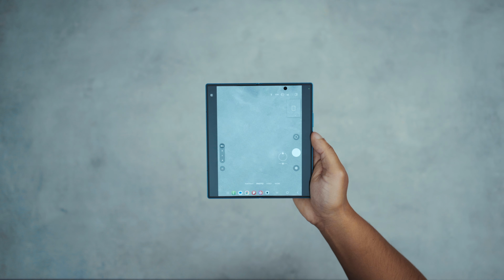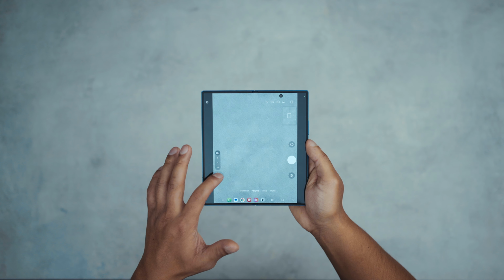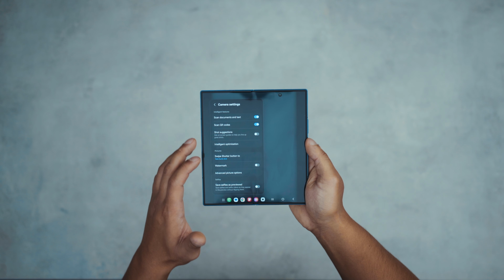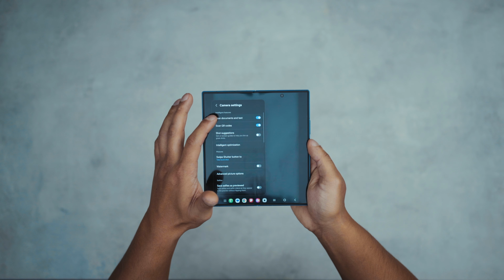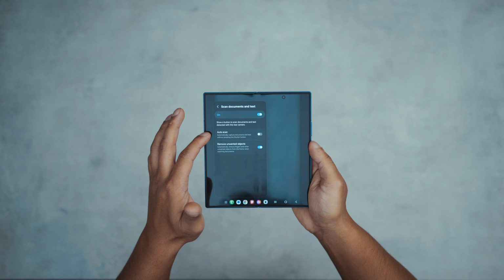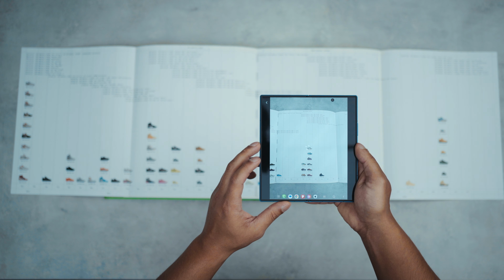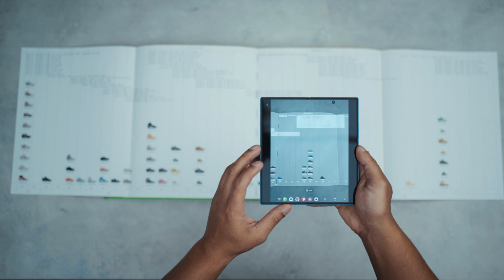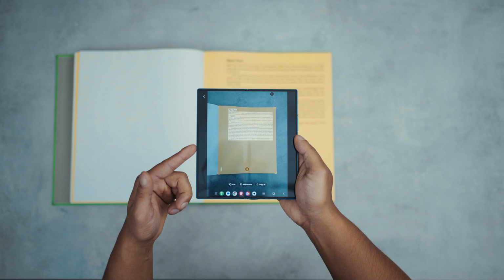So go ahead and open up the camera app and click right here, go right here, and then tap scan documents and text. And once you're here, you're going to turn on auto scan. So with this, you're able to scan text and documents super easily. You can also save these scans as PDFs.